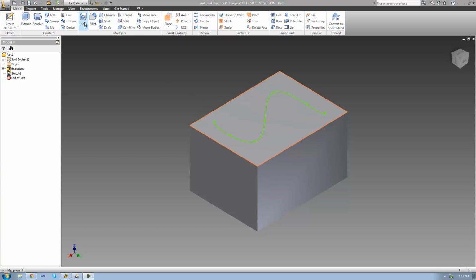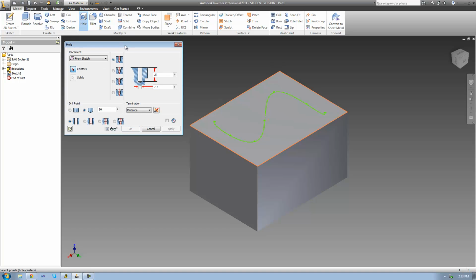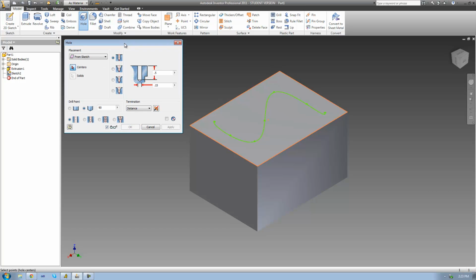Alright, so in order to use the hole tool, just go up here where it says hole and go ahead and click on that. And as soon as you do so, you'll get a nice hole tool dialog to just pop up right here. Now the first thing that you're going to want to do is just make sure that you have from sketch selected under this placement right here. If you don't have from sketch selected, just go ahead and click on this right here and select from sketch from the drop down.